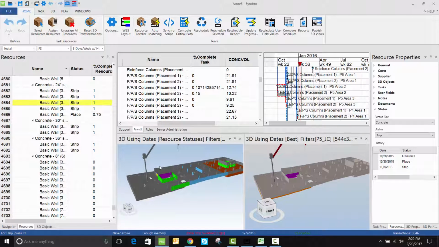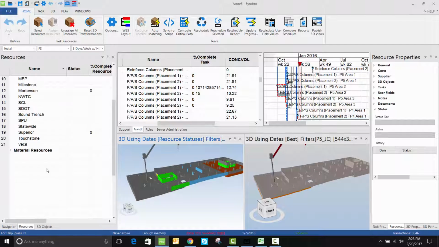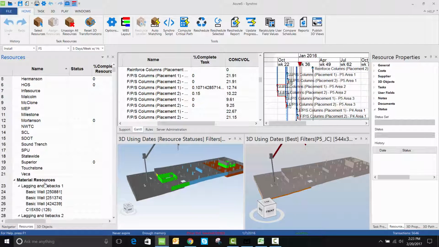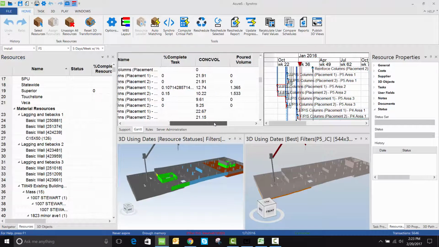Now, the most important thing here is that resource statuses and task statuses are completely independent. They can be linked, but by nature, they're completely independent. And they can be used by different people on the project. For example, resource statuses can be used for cost tracking and accounting purposes. And then task statuses can be used for project controls and scheduling purposes.